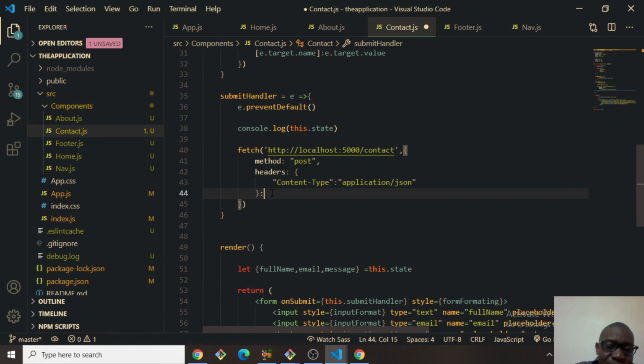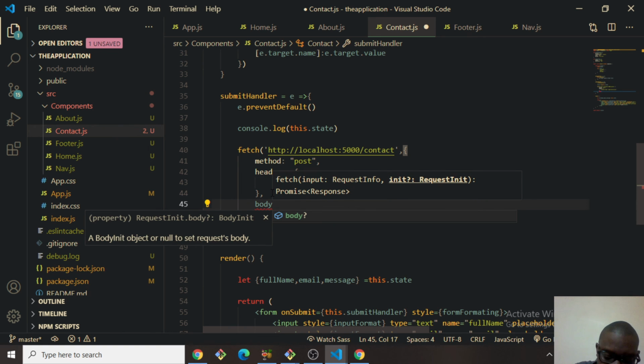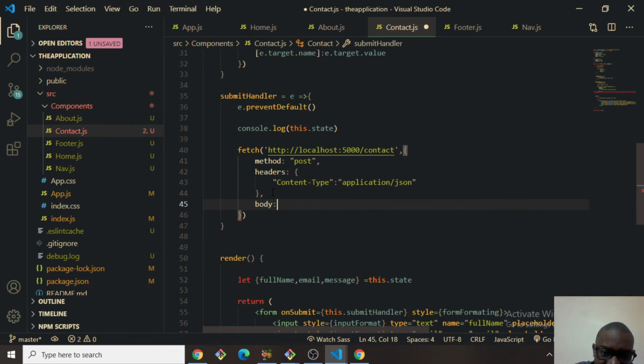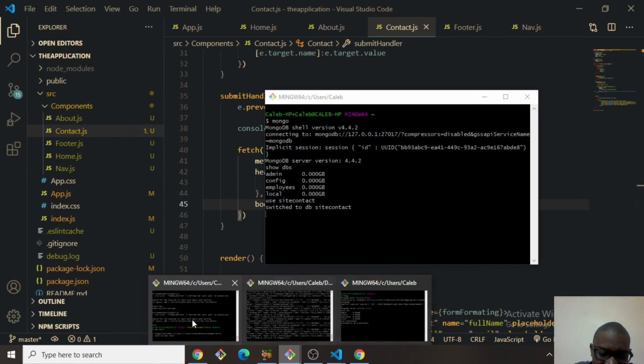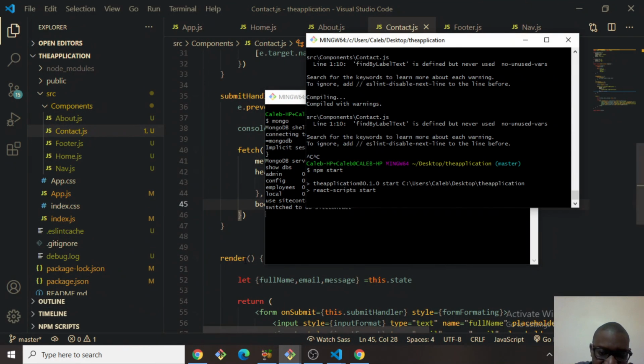Oh, I know why. Silly me, I didn't add a body. I just set the method and the headers, but the body, which is actually the state, that's what we want. Of course, it's not going to give us the result that we are looking for. We do silly things like that.